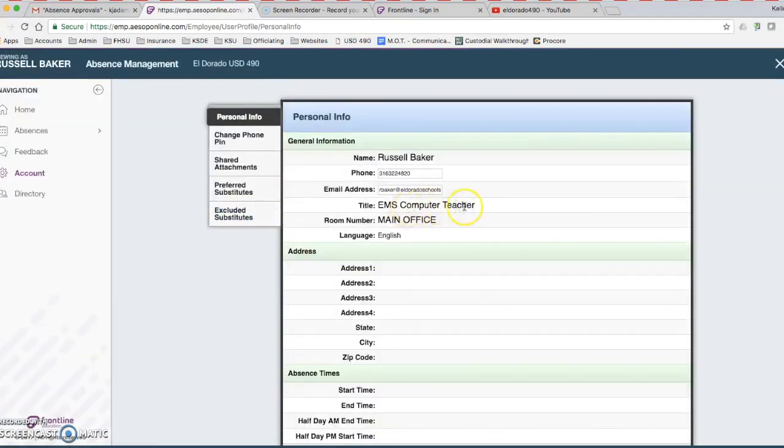I am the EMS computer teacher. Language, of course, is English. I'm not too worried about that. I want to make sure that the phone number matches my building and the email address matches appropriately. I realize some of you do and do not have middle initials, so please be sure to check on this because this is how you're going to receive notifications.